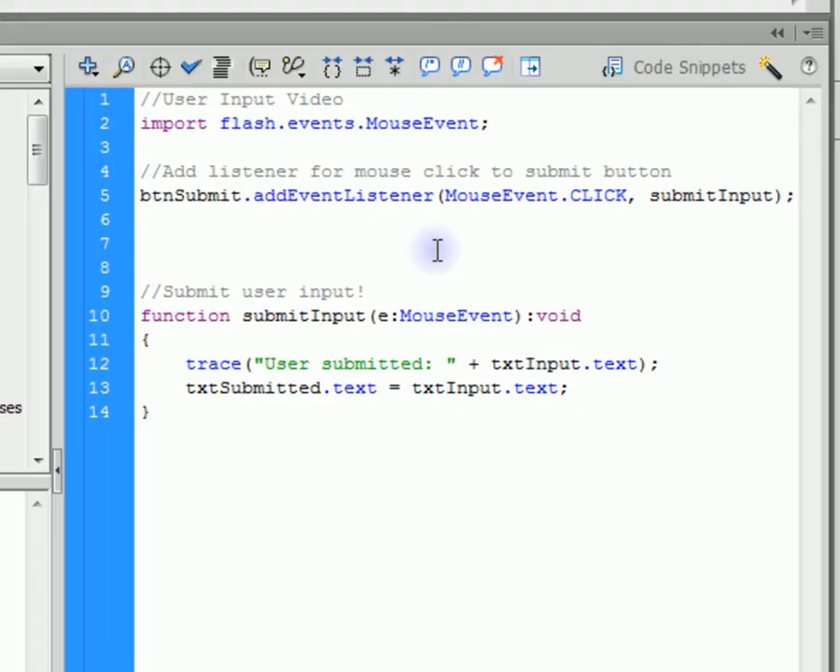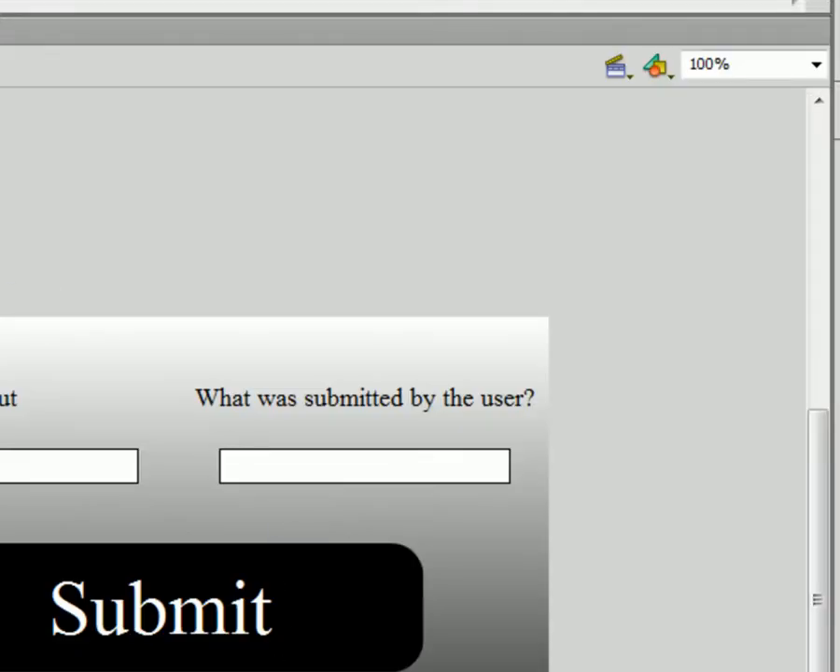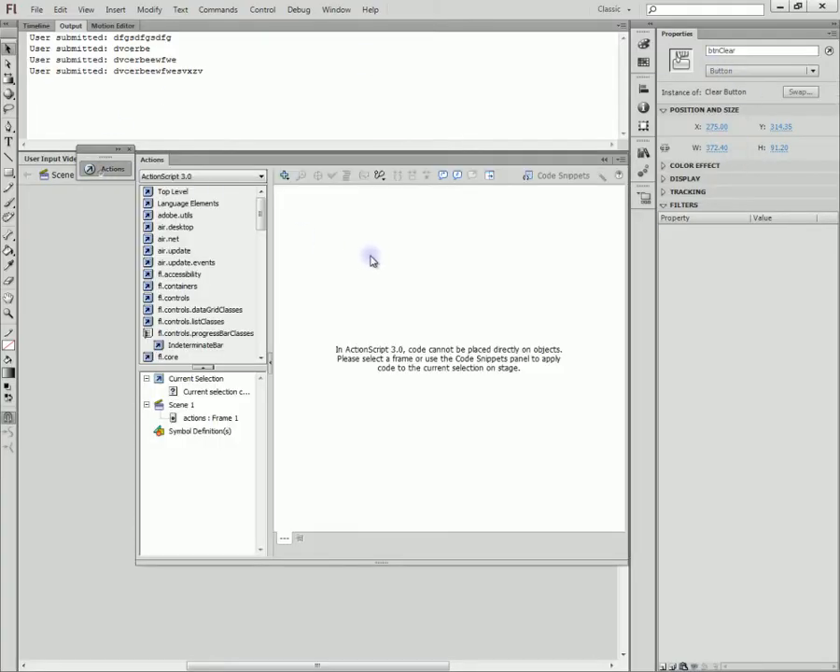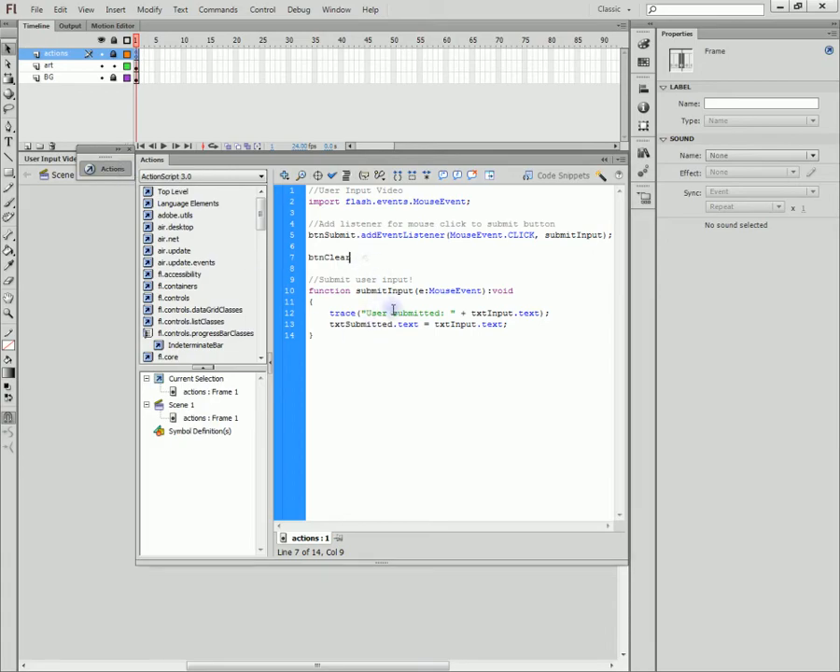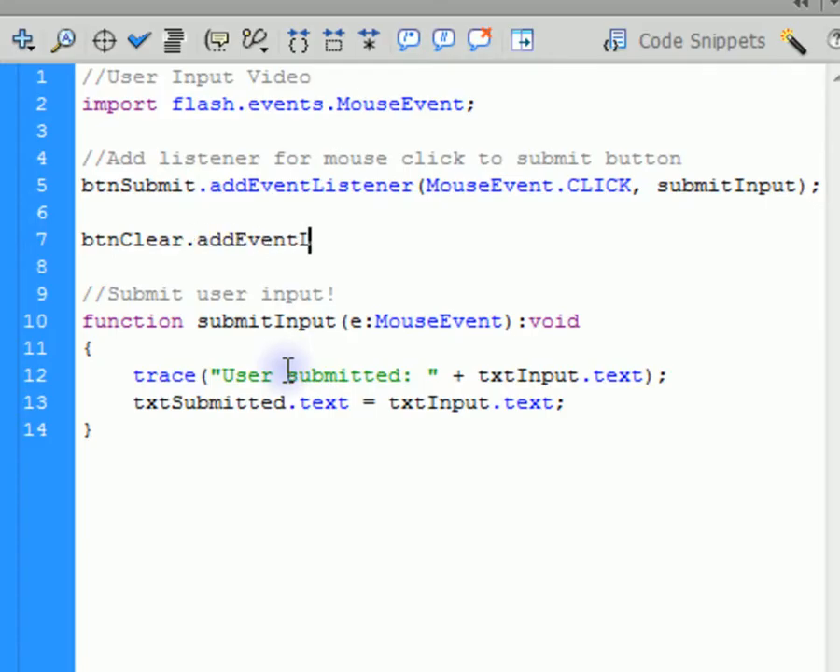We're just going to say btn clear. I believe that's what we called it. Let me just double check. Clear. Yep, we called it btn clear. Make sure you're on the right frame. btn clear dot add event listener. We're listening for the mouse event dot click.